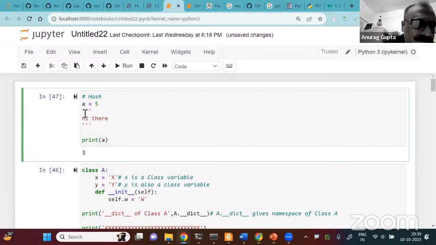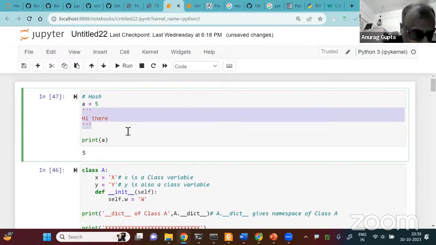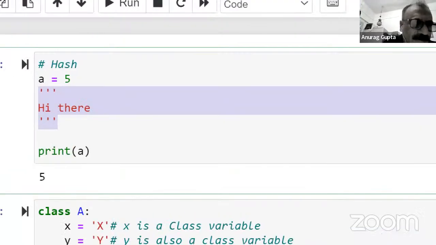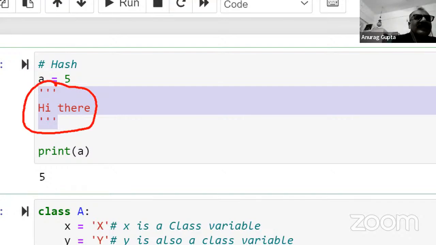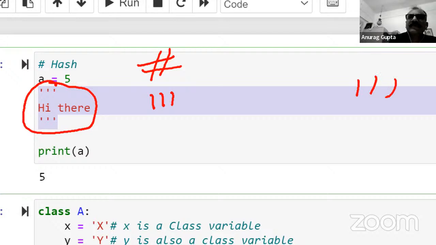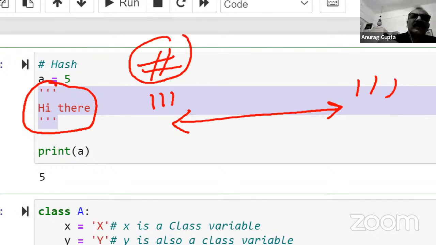So now this is also a comment. A comment, or you may call it, is something which is not executed. There are two ways: using a hash and using triple quotes. You can use the triple quotes on the same line also. You can put something in between, or you can put triple quotes on different lines. But hash you cannot put on different lines.